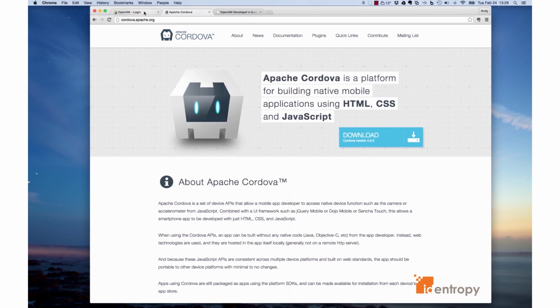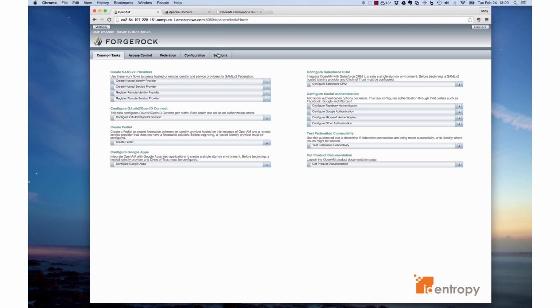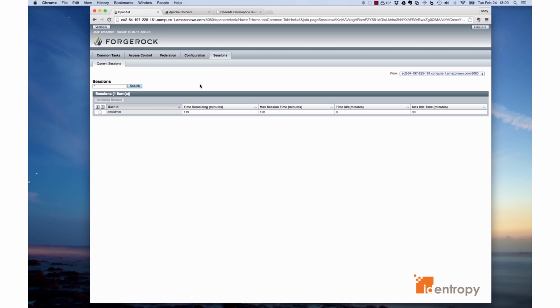But first I want to log into OpenAM so we can look at what's going on both sides, both the OpenAM server and our mobile client. Okay, we're logged in, and we can see that there is just one active session for the user we just logged in as. So let's now go log in from our mobile client.